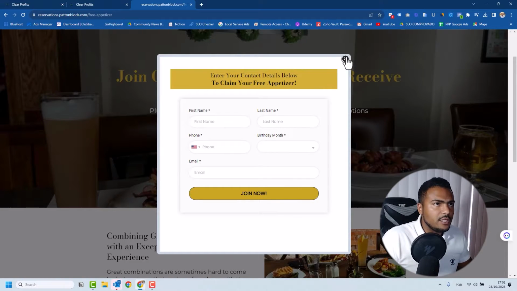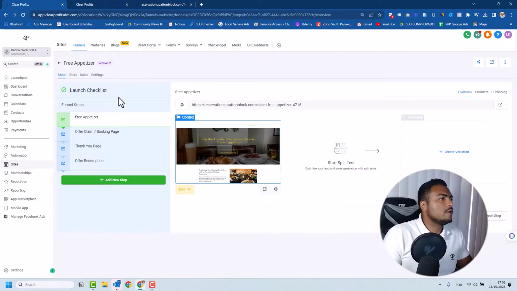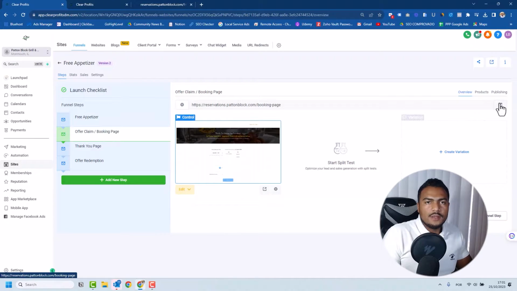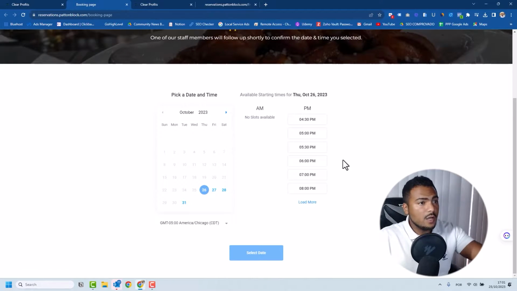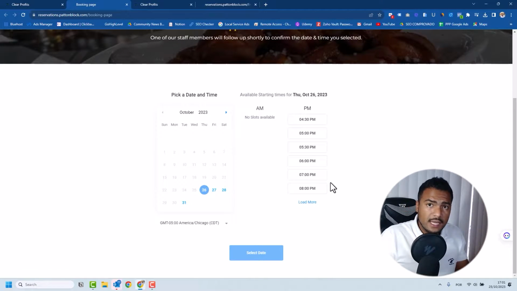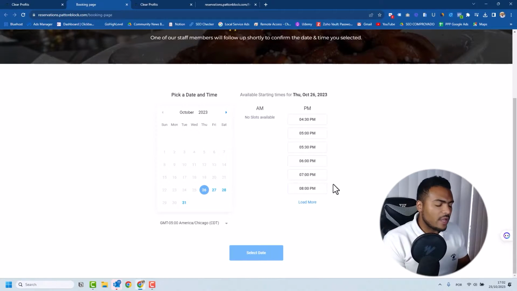Once we get this information, we send them to the second step of the funnel, which I'm going to show you right now. Let me open this page. So they have claimed the free appetizer. Now they see this screen, which means they can choose a date and a time for the reservation. With this restaurant, we are aiming to have more reservations for Tuesdays, Wednesdays, Thursdays, and Friday afternoons, because these are the days that they are not as full as they are on weekends.